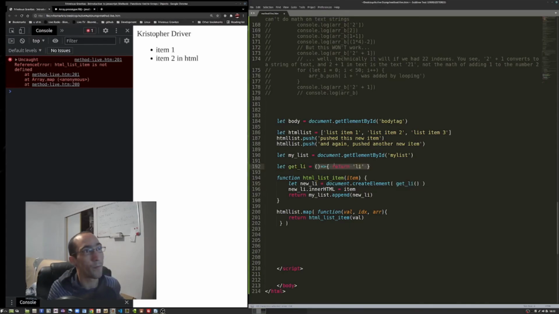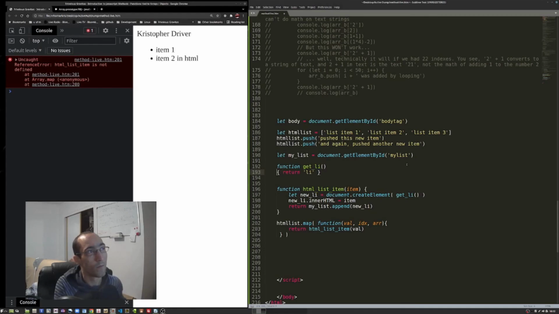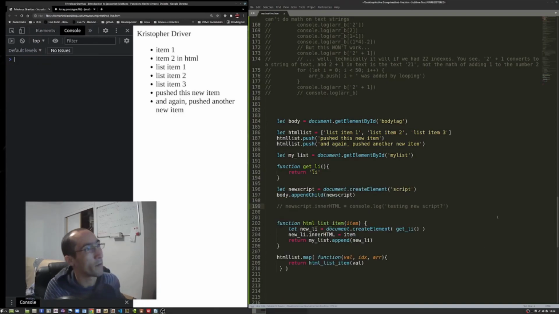But just by giving it a variable name, or I could have just as easily said, function get li, and defined it like a regular variable, regular function. Oops. Sorry, I'll try and make it look like something familiar at least. So it's just a regular function. All it does is return the text li, and all the create element method needs is a text representation of an HTML key. So that could be a div tag, it could be a script tag. If you want to create a script that adds a script to another script, you can do that too. But anyway, you get the idea.